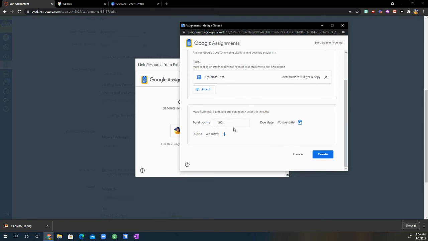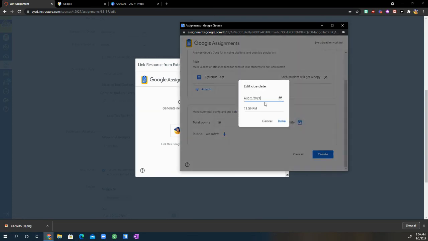And then I can change the total points. Let's say it's 10 points. You can attach rubrics here. That is an entirely separate video of doing rubrics, but you can do rubrics as well, and it's just awesome to do a rubric because you can just go through and check off each of your classifications, and then you can set a due date.